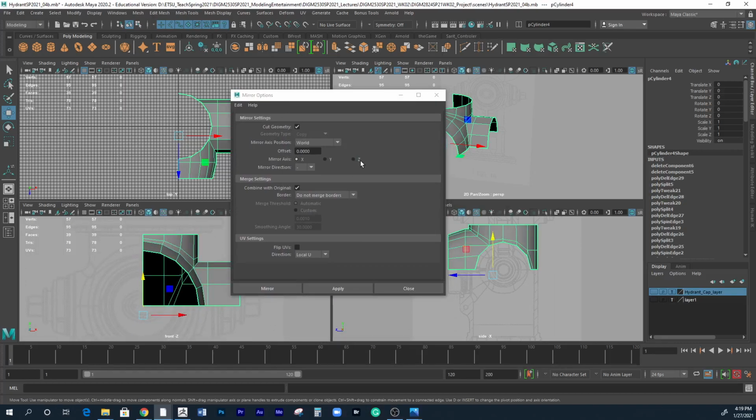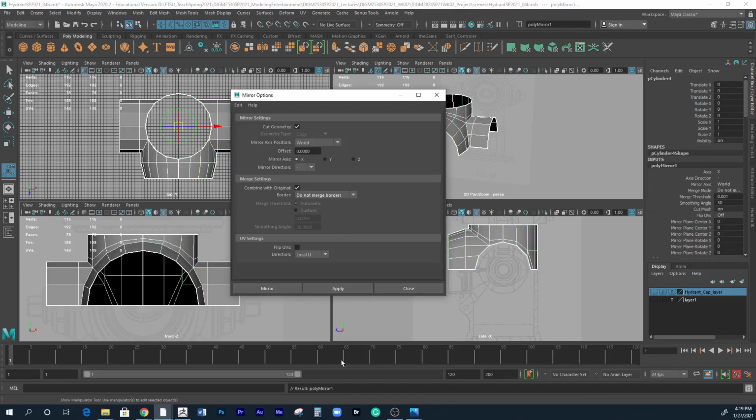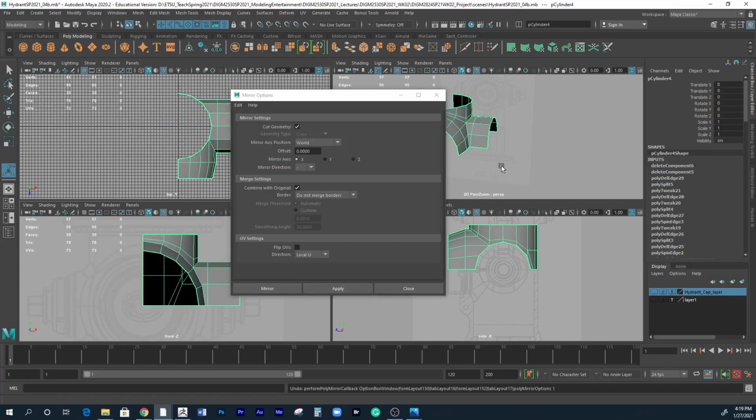So now I'm gonna do without border, so it's gonna mirror to the other side, like this. Now can you see the border is still open? It's still open, so we have to merge it. However, I can undo this because we wanted to mirror the bottom, and then we're gonna mirror to the other side later. So let's use y-axis.